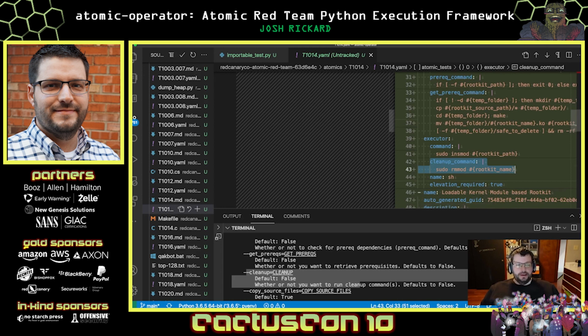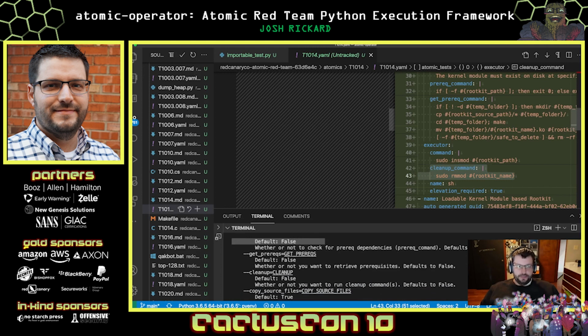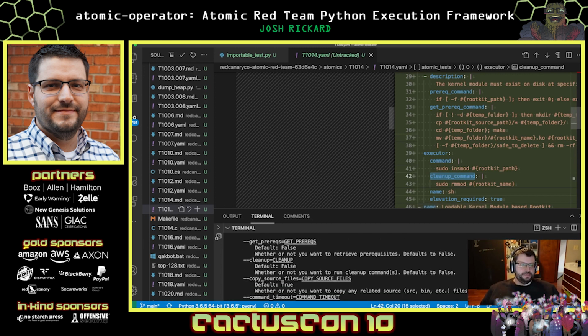Or any test, and automatically run that at the end. Basically, the order will be, if you selected all three of these options: check prereqs, get prereqs, and cleanup. Well, it'll actually be get prereq, then the prereq command, then the command will actually be run no matter what, and then the cleanup command. So just be mindful of those inputs.